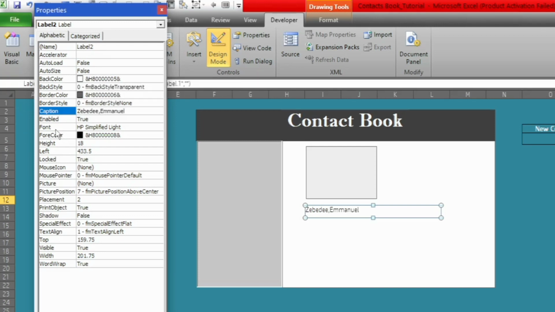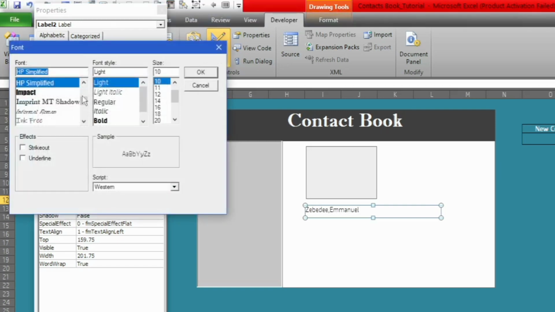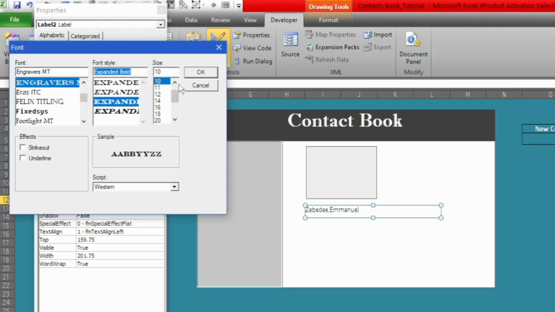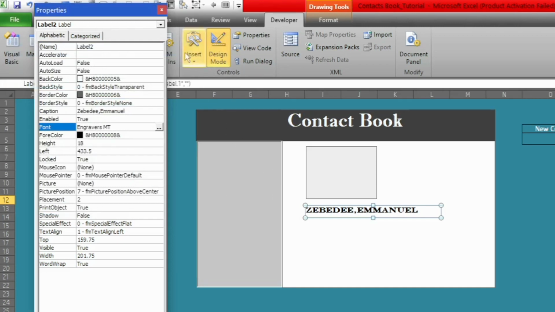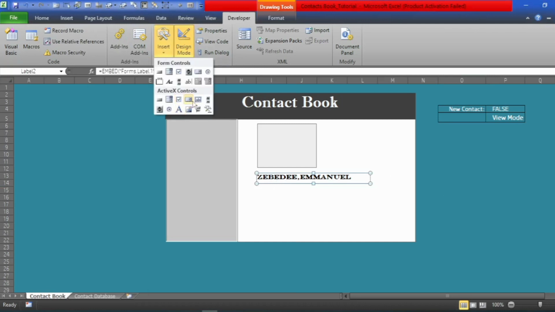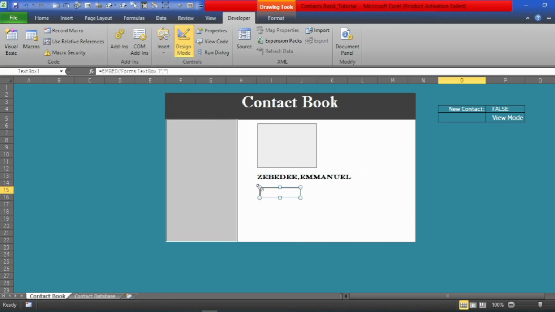Okay, DVD manual, and then the font. I want to change the font to something like Engraver so that it looks different. And then with the text option and size 11, okay. Alright, something like that. Then we are good with that, and okay, it looks good. And then I want to insert a text box. Add this text box there.